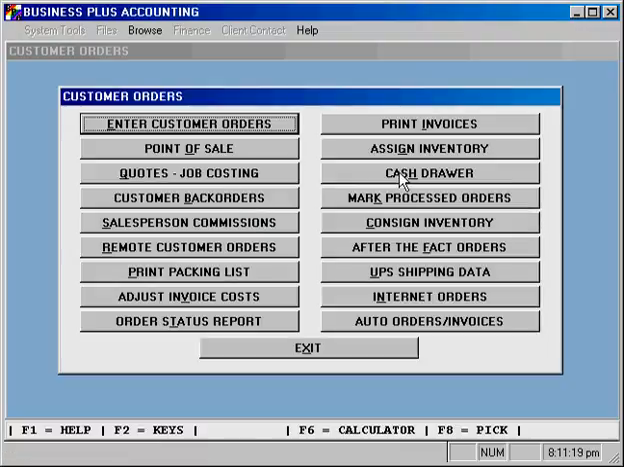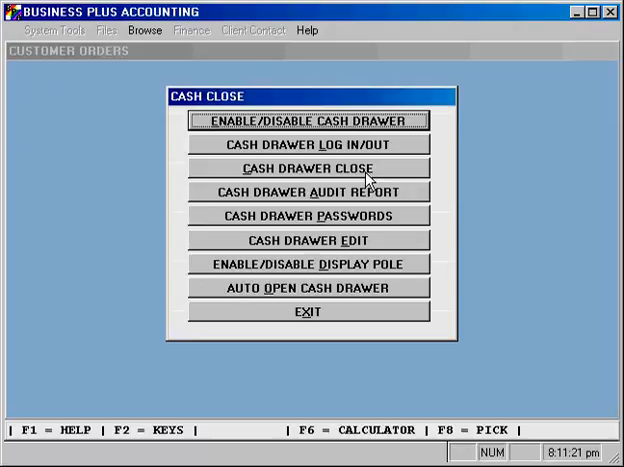The next option is the cash drawer option. The cash drawer menu has several different options for cash drawers, including both the hardware operation of your cash drawer as well as the logical process of using your cash drawer. The first option, to enable or disable the cash drawer, allows you to specify whether or not you want to track sales transactions against a cash drawer and then be able to do a cash drawer close against that item.